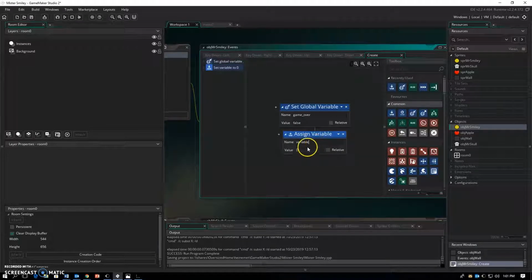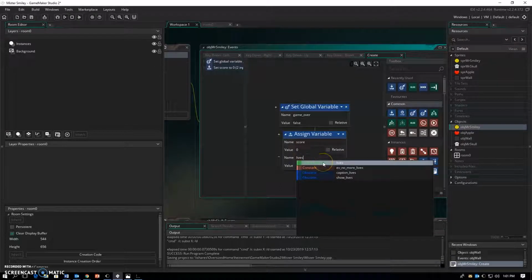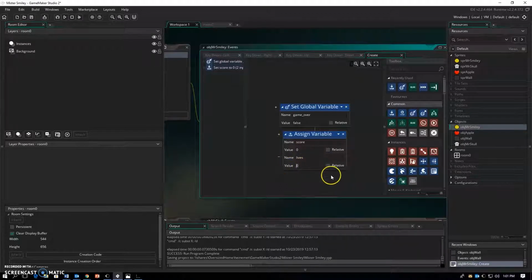Then we're going to assign a variable. We're going to add a variable called score. It's actually a built-in variable that we're going to use. And we're going to set the score to 0 to begin with. I'm going to click the plus to add another variable. This one is called lives. You'll notice this is also a built-in variable. And this one we're going to set to 3 to begin with, because we're going to start with 3 lives, and we're going to start our score with 0. And the way it's going to work is we're going to, every time we eat an apple, we're going to get one.